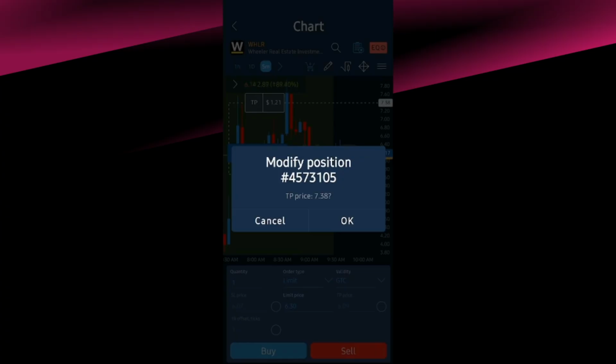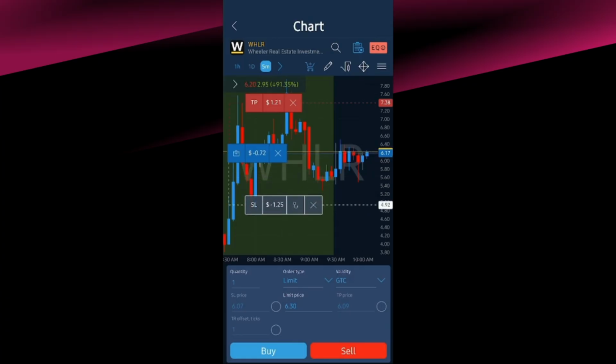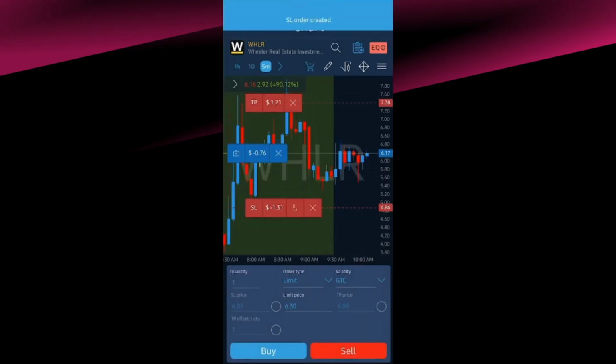Take profit price 7.38. We just press OK, and the take profit order was placed, but it's not yet been filled, so it's now a pending order. And we will do the same to the stop loss. We're going to drag the stop loss down, and it's now at 1.30. Now it says modify position. Okay, we modify the position, and there we have our stop loss and our take profit.